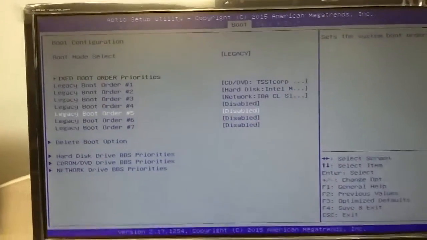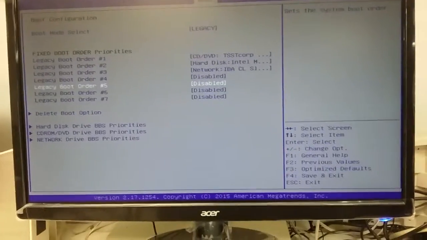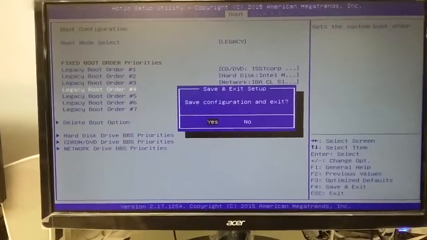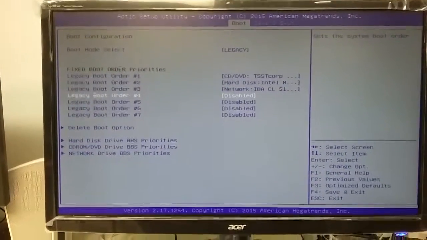And then on this particular server, F4 in the bottom right corner shows Save and Exit, and then press Yes. And then these are the settings, and when a power outage happens, everything goes back to the default settings, and that's the way to set it back for this configuration.